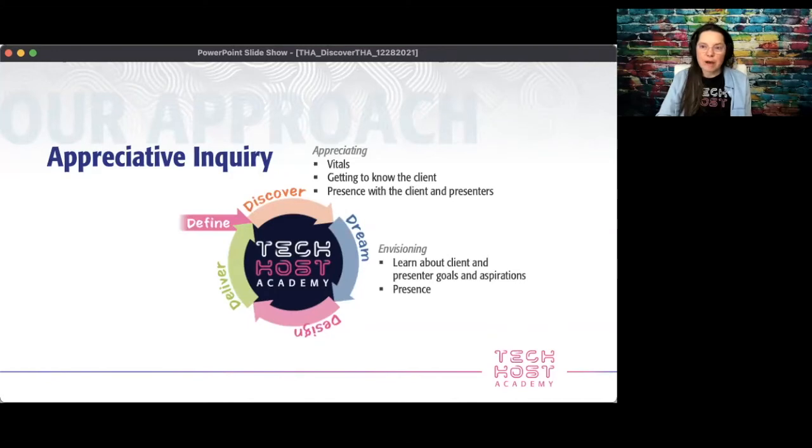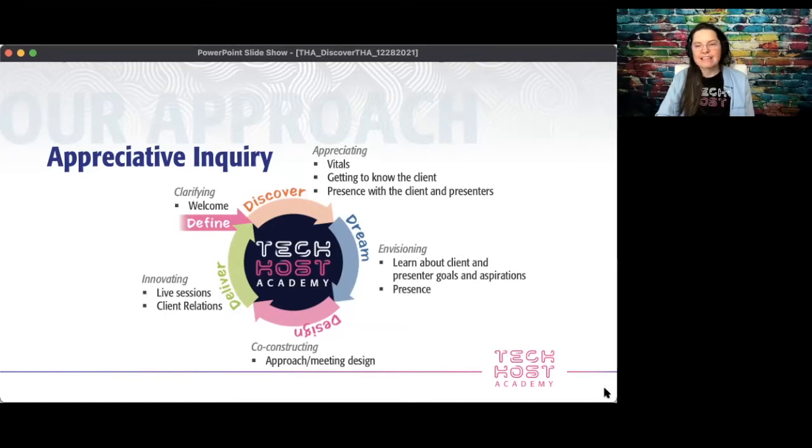Together, we dream about what they need, and then we co-construct if that's our role. And we do identify that sometimes that's already taken care of, but I do give you the tools to help with approach and meeting design. And then of course, delivering in live sessions and maintaining those client relations. Oop, looks like I've got my animations a little bit out of order. That defining stage is where we really welcome you and clarify what is tech hosting.